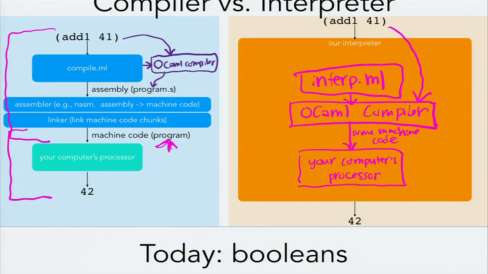So the interpreter just passes the input into the OCaml file itself, whereas the compiler that we're writing just spits out the machine code.